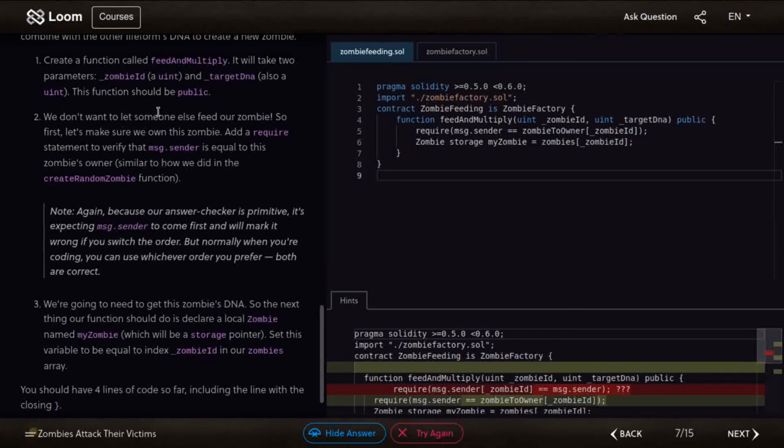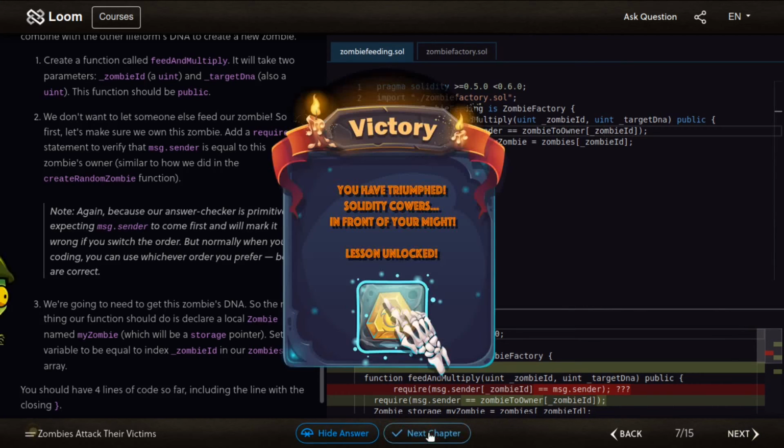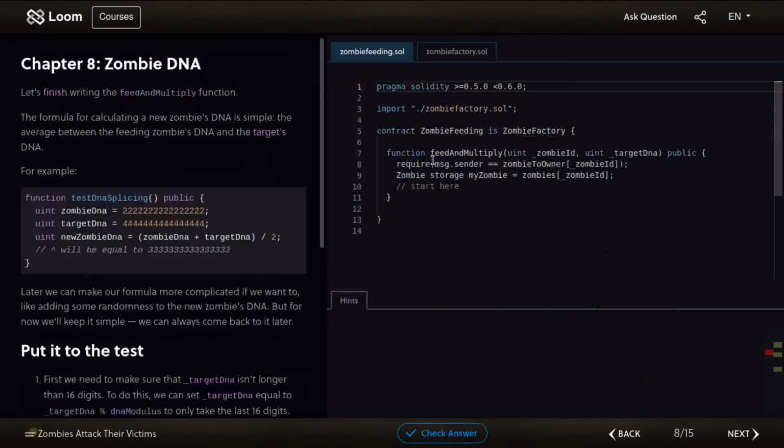Let's read this one again. We don't want to let someone else feed on our zombies, so first let's make sure we own the zombie, and require a statement to verify the message sender is equal to the zombie's owner. Oh, because the zombie ID is going to be the uint, and due to the mapping, it's going to get from the uint to the address, and the address will be the message sender, because the message sender will be the zombie owner. I think that's correct. Okay, let's try again. Look, well done, we've done it. And then move on to the next one.